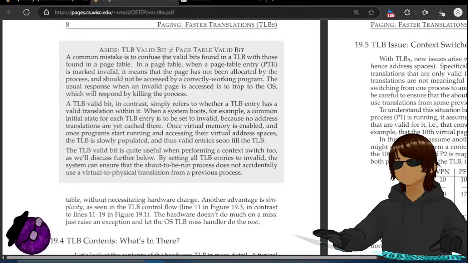A common mistake is to confuse the valid bits found in the TLB with those found in the page table. In a page table, when a page table entry is marked invalid, it means that the page has not been allocated by a process and thus should not be accessed by a correctly working program. The usual response when an invalid page is accessed is to trap to the OS, which will respond by killing the process.